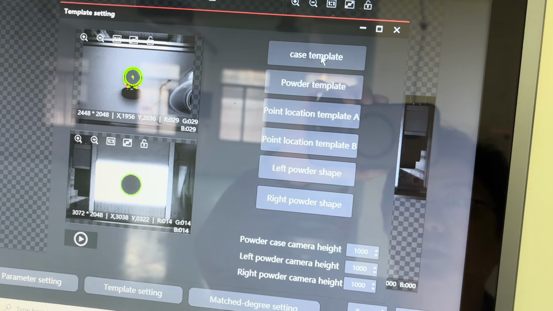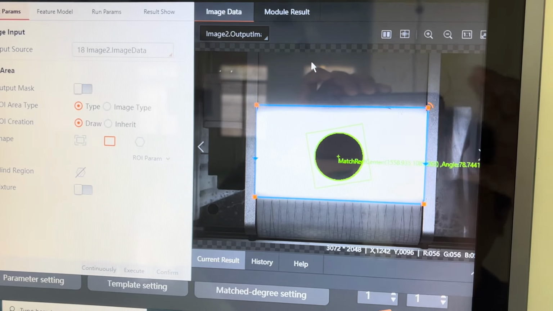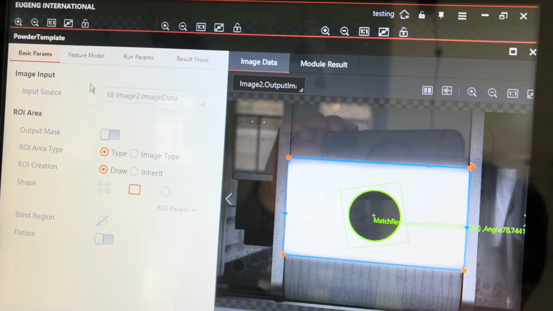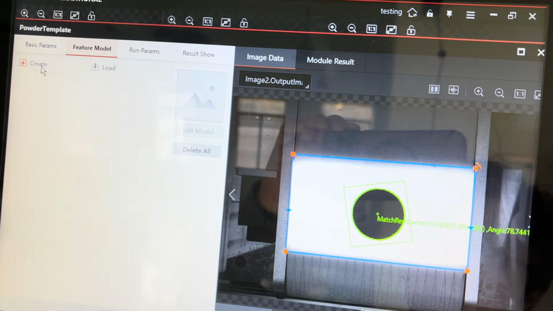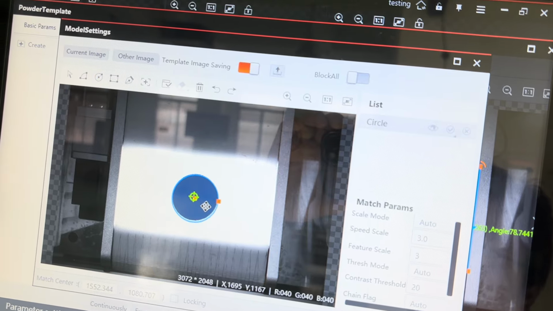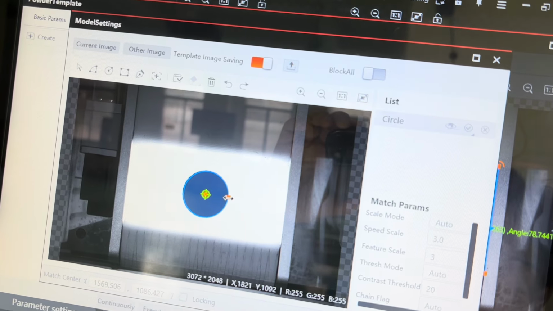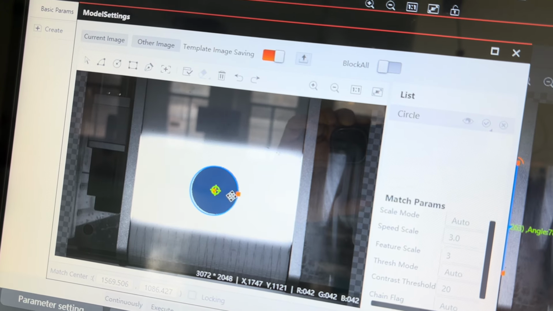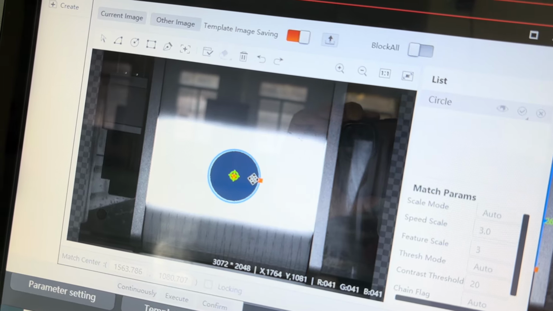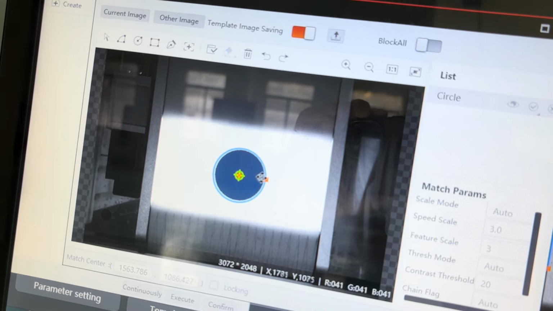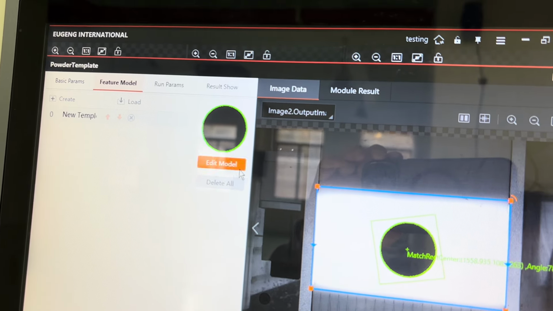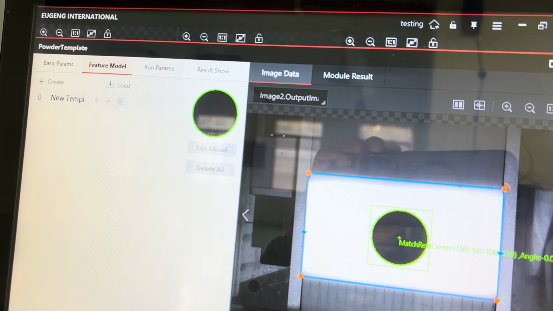So this is the case, and then the powder. Powder is a template, okay? Also feature model, delete, and then create a new one, okay? Here we had better make sure to pick up this center, matching with this powder center. A little big, no problem, okay? It was lock and then confirm. You will see this one. Okay, green. Okay, something like this is okay. It's good, and exclude, confirm.